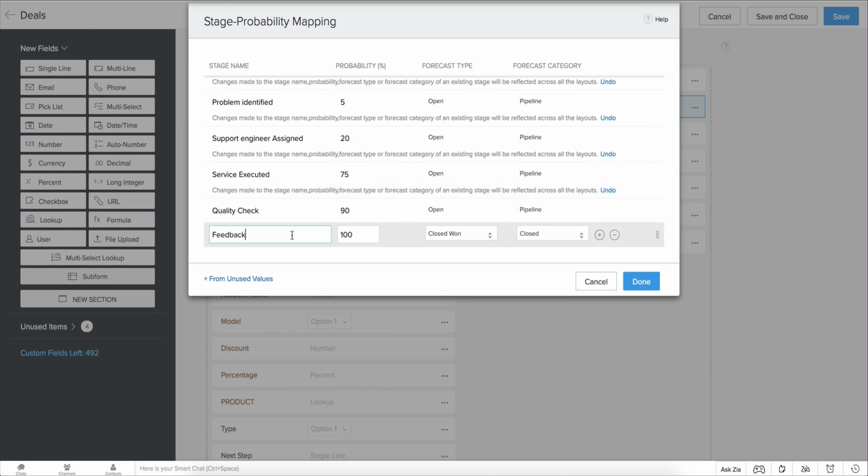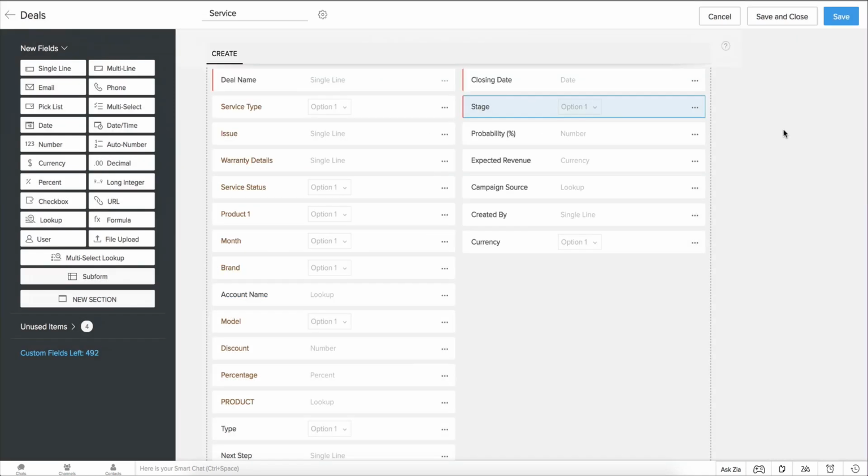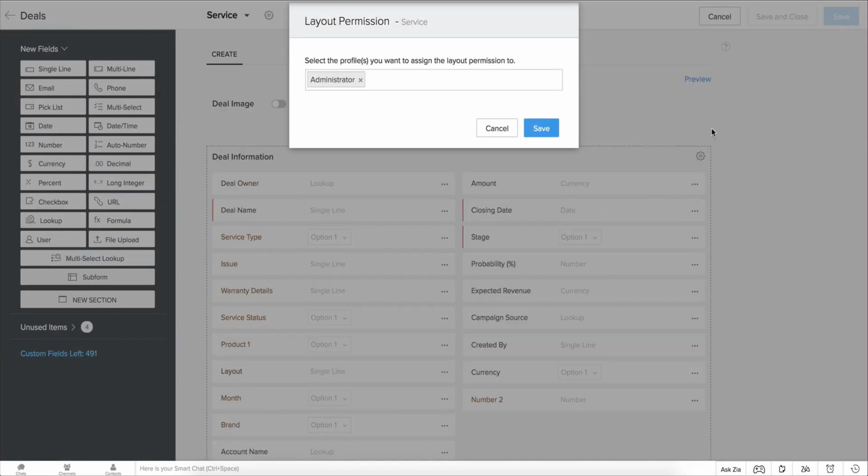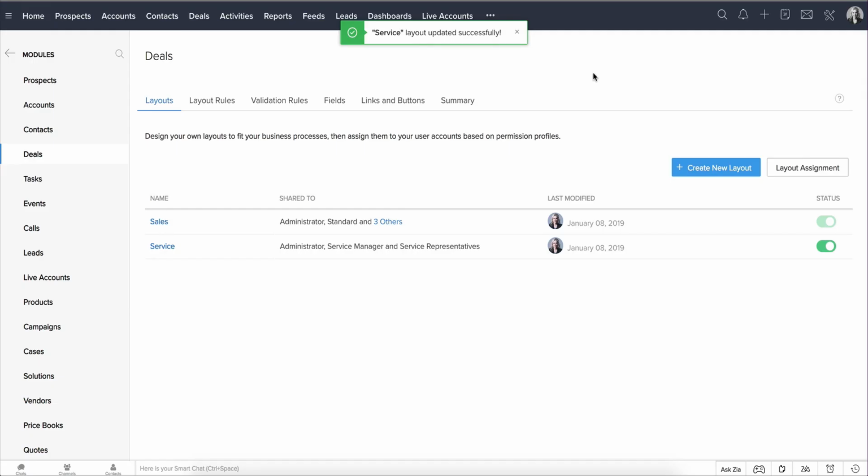There you go. Once you have added all of your necessary fields and sections, you can click on Save and Close. Here, you will be prompted to select user profiles for which you want to assign this layout. You'd want to assign the service layout to the service reps and managers. So let's go ahead and choose the profiles accordingly, then hit Save. Okay, so now both the sales and service layouts are ready.